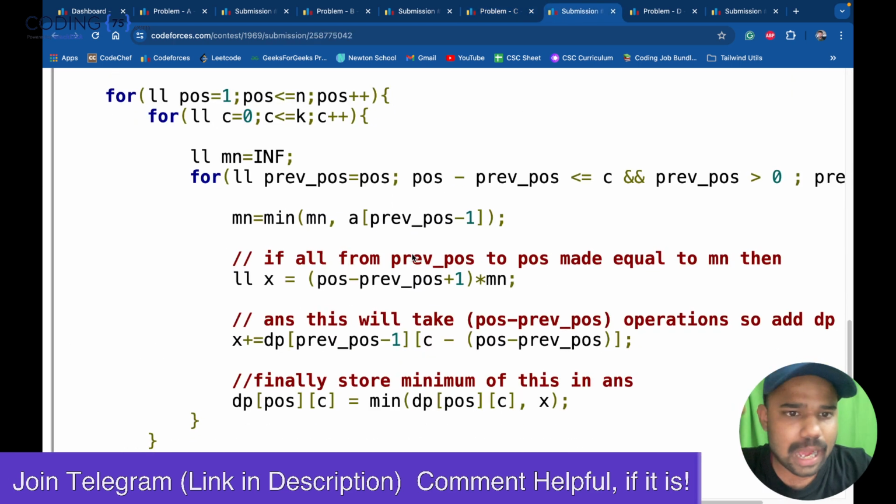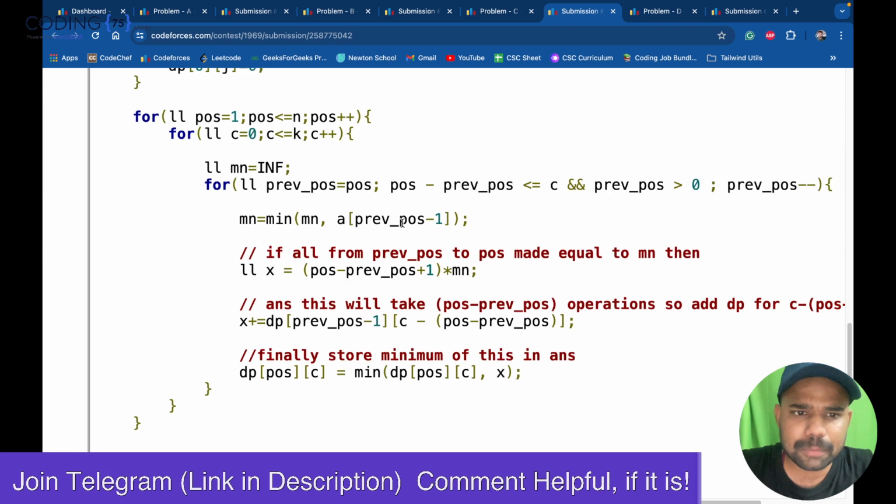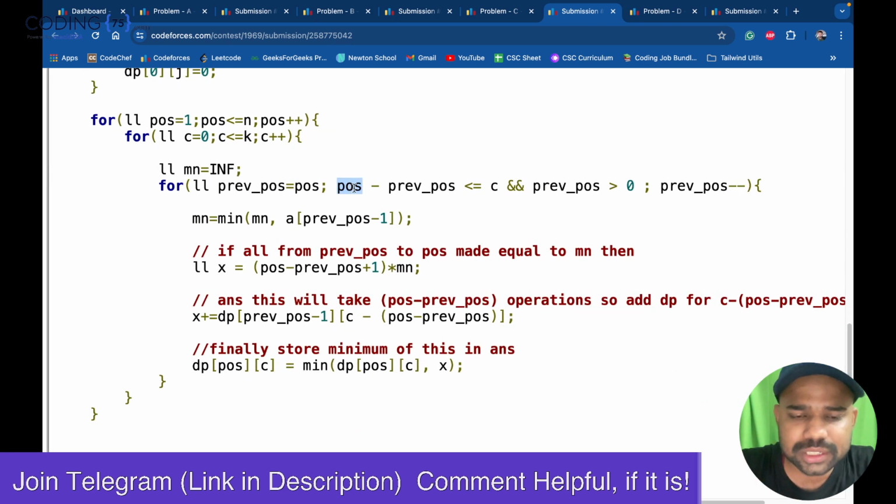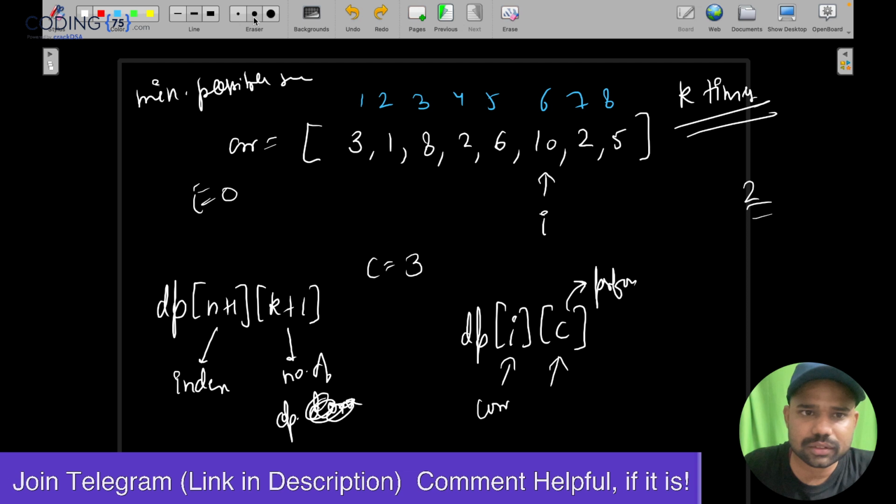For example, as I said, let's say currently we are at this particular position. Currently we are at this particular position. Let's say this is pos.